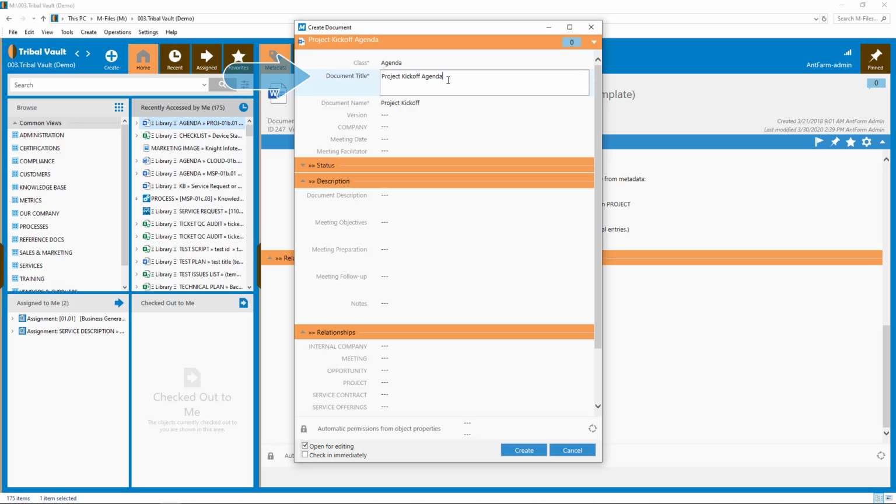For templates, the document title is editable. Typically, the document title is constructed from properties in the document header. But because those properties might be blank in the template, you need to complete the document title, and then that's saved as the template title. So let's just simply add template to the document title.